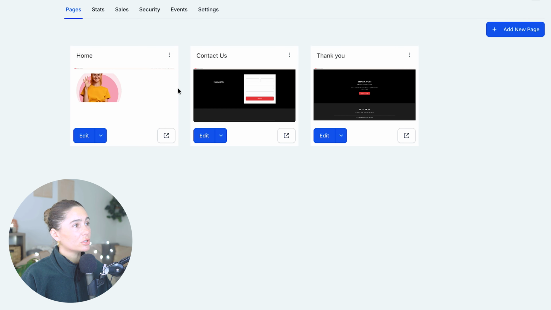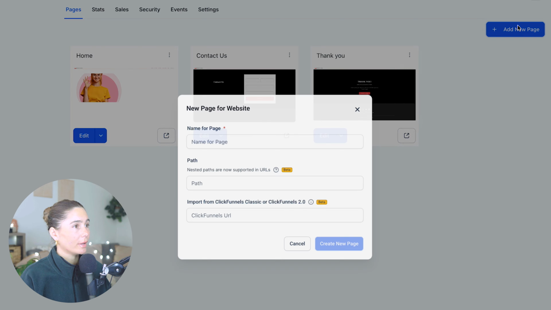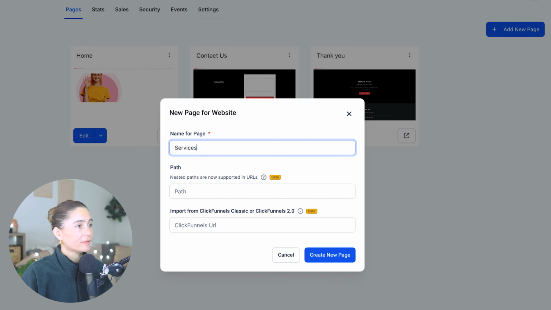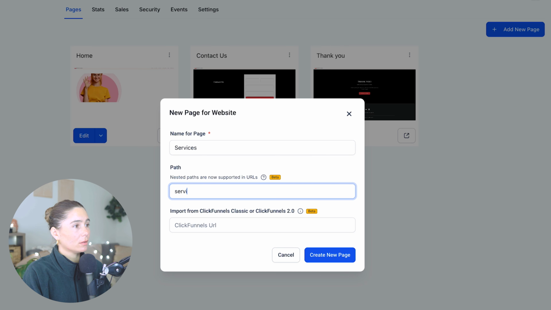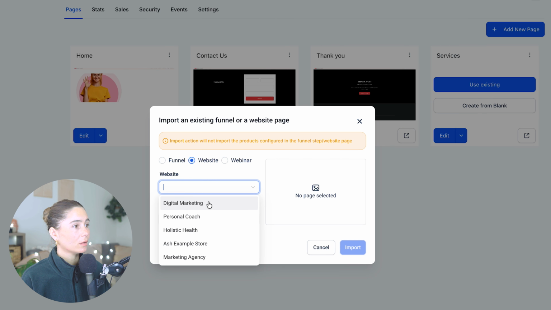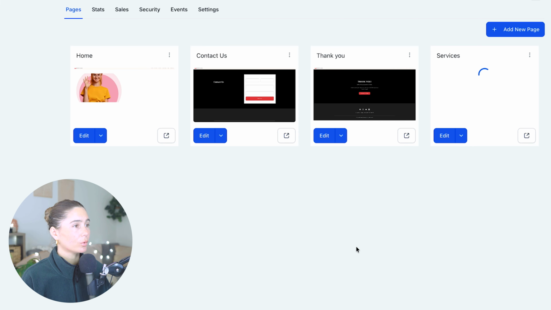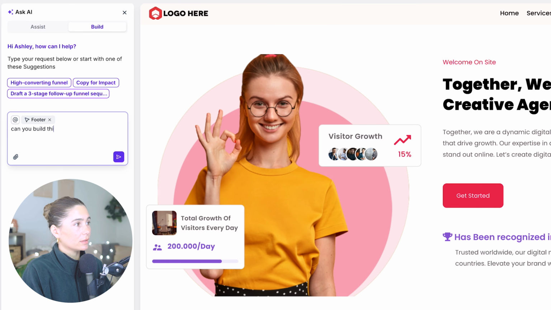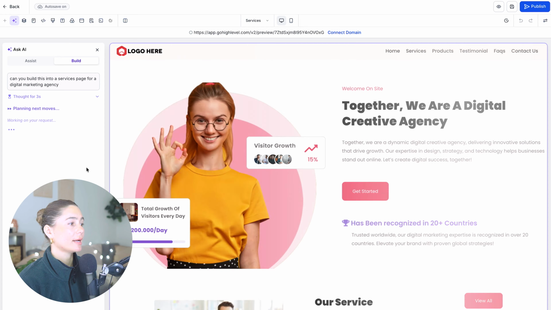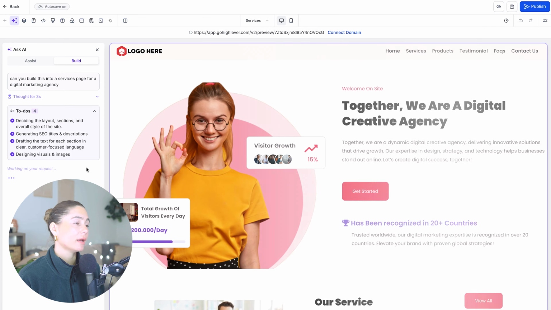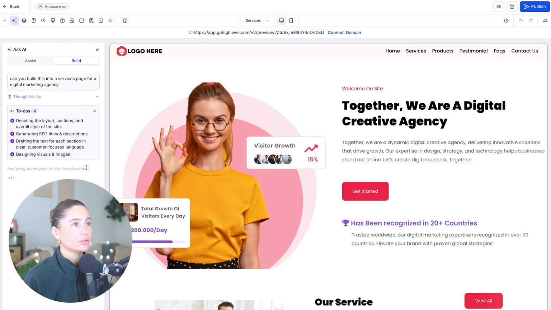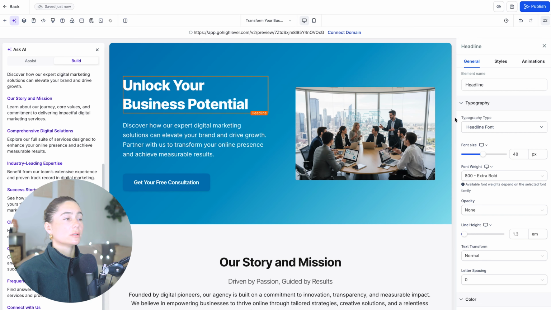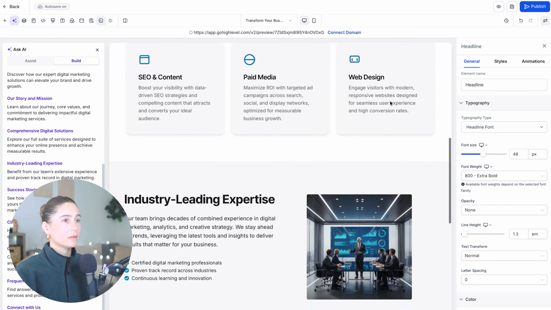So now what we need to do is go ahead and add a new page. So this can be services, product, whatever it may be. Now we can use an existing one and we'll just go ahead and import this, and then we'll use AI to change it. Can you build this into a services page for a digital marketing agency? Okay, now we can just let AI go ahead and do its thing. And of course, if you wanted to customize this yourself, you can 1000% do that. So now it has completely customized the page, okay?